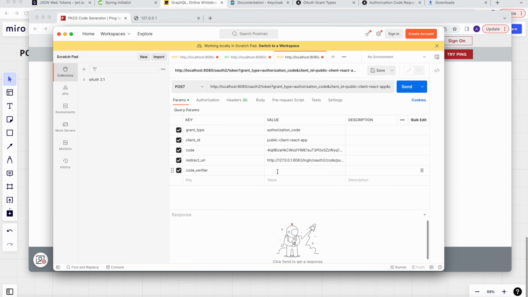This is the alternate way of not using the secret. We can use this way, so we need to pass this code verifier for public applications. This will be the flow for the public application. Now after passing the code verifier, we need to hit this endpoint.